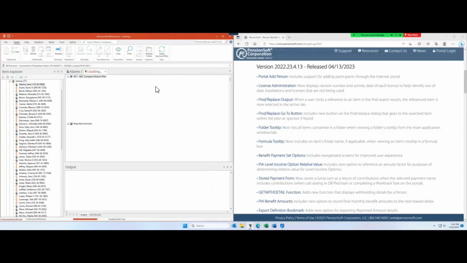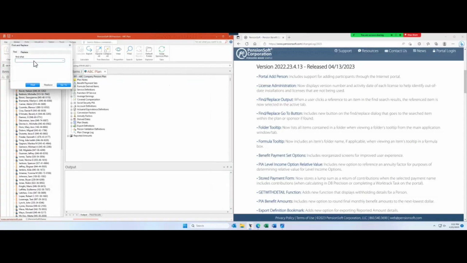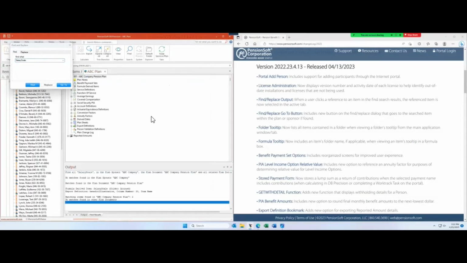Additionally, in plan documents, we've added some functionality to help you find items and get to items more efficiently than in the past. So if we go to the find button here, and let's say we search for an item, maybe I'll search for salary scale. This is something that was already available to our customers. However, the change here is that when a user clicks a reference to an item in the find search results, which is at the bottom of the screen there, the reference item is now selected in the active tab.